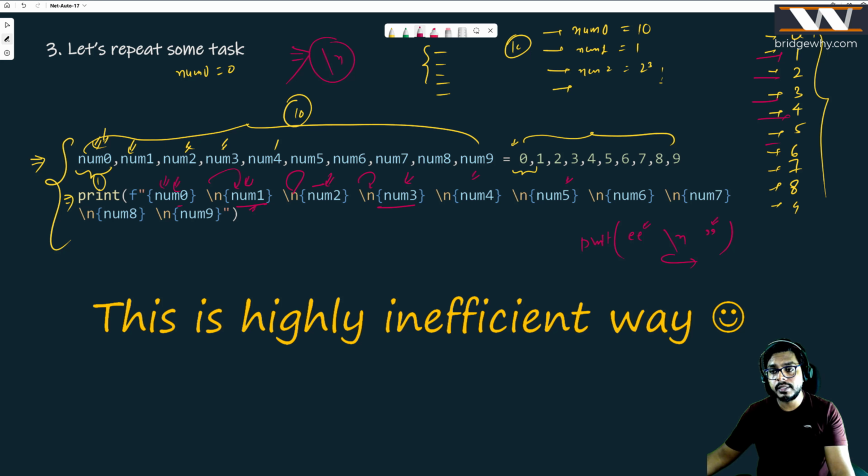But believe me, this is not the efficient way of programming. And the reason is, what if I want to have this counting till 1000? If that is the case, you need to define the 1000 variables, and you are printing those 1000 variables using a print statement. Although the work is done, you can do this program this way.